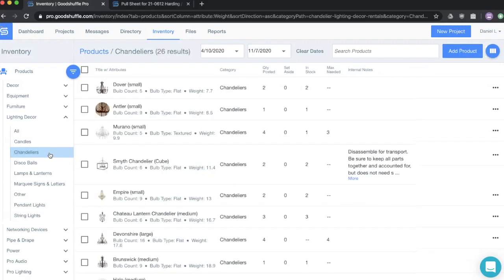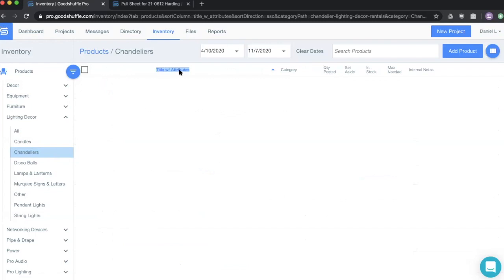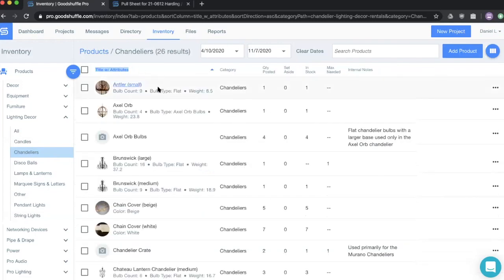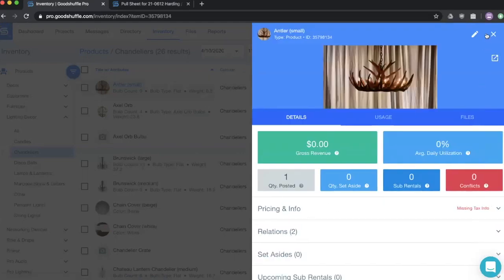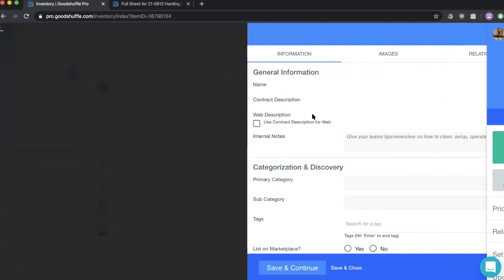So one example is our chandeliers here, and you can see I have my titles with attributes. If you just have the titles, I highly recommend using the titles with attributes, because unless you have a whole lot of them, it gives you a nice brief overview of some of the most important information about each of your items in your inventory. This is information that we like to have at a glance: the bulb count, the bulb types, and the weight as well. Each of these is useful in its own way. If I click into this, we can get a closer look at the screen that you will use to enter this information.